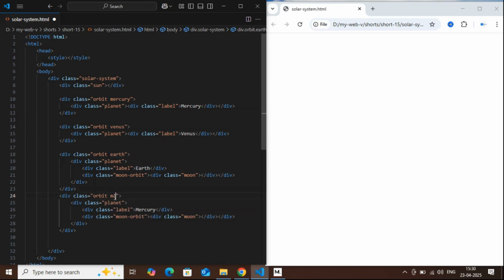Mars with moons, Phobos and Deimos. Next, we create the Mars orbit. Inside its planet div, we add the label Mars and include two moon orbits. The first one contains Phobos, and the second, slightly larger, contains Deimos. These small moons will rotate around Mars just like in real life.